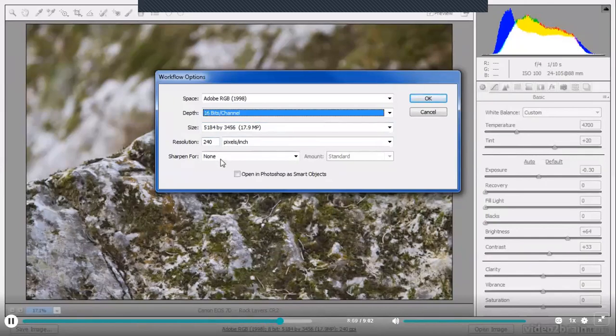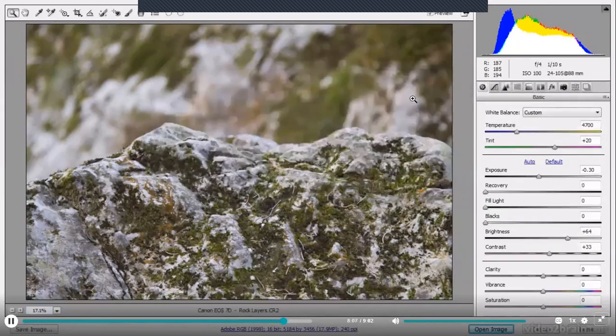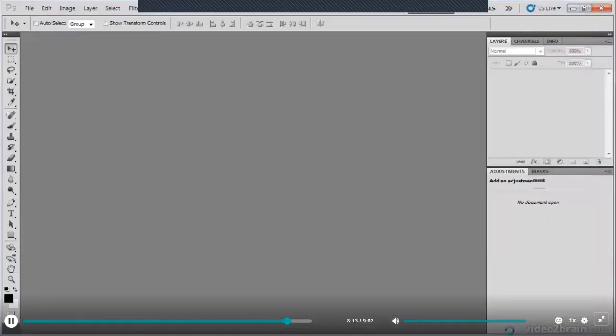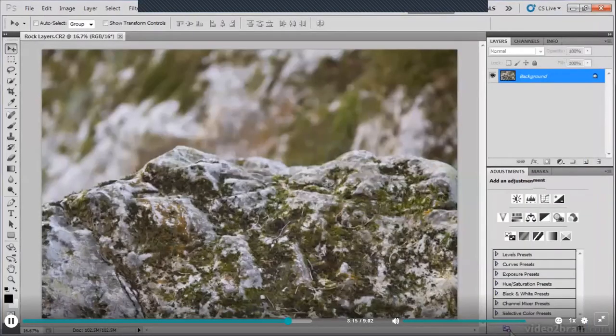I don't like applying sharpening, so I'll leave that turned off, and I'm not going to use a smart object in this case, so I'm all set. I'll go ahead and click OK to accept those workflow options, and now I'm ready to open the image. So I'll go ahead and click the Open Image button, and the image will be processed by Photoshop and then opened so that I can get to work on this image with further adjustments.